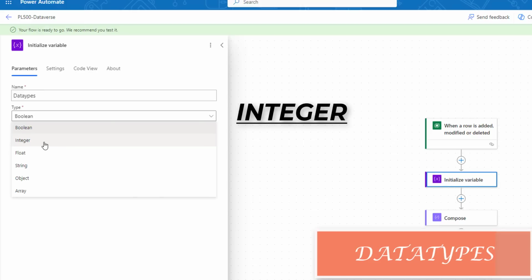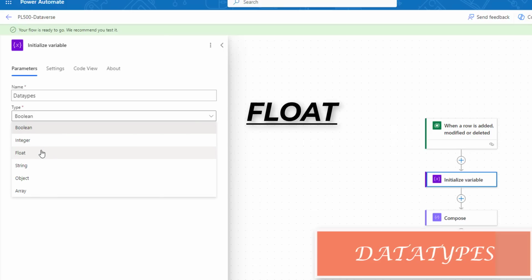First, we'll go for integer. Integer is a data type for whole numbers without a decimal point. For example, if you want to store a person's age like 30, or the quantity sold like 1000, or the difference between two dates like -35 and so on, in that case we use the integer data type.